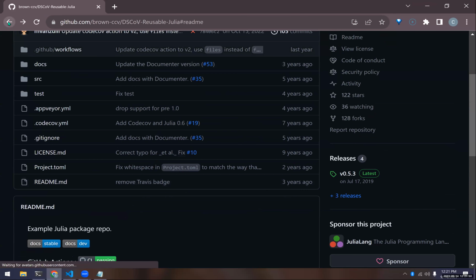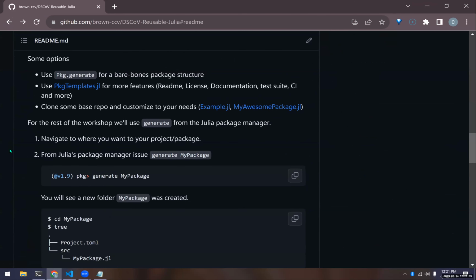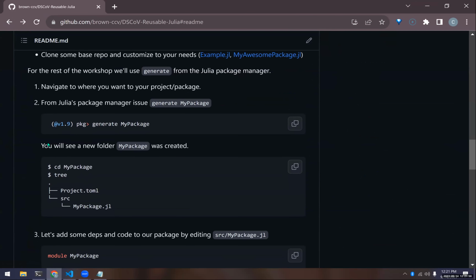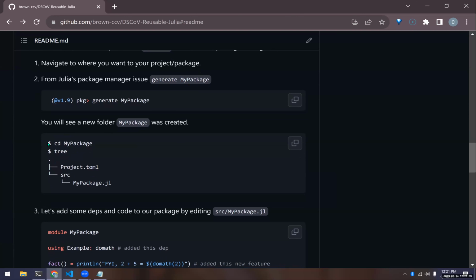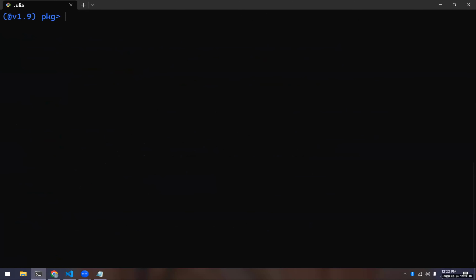So coming back to our README, let's now create a package. It's a toy little package. And like I said, we're going to use this generate command within the Julia package manager. So let me go back to my terminal here and navigate to a location where I want this package to live within my computer. So I can go into the shell mode in Julia and see where I am with pwd, just a regular command. And I see that I am in my documents folder.